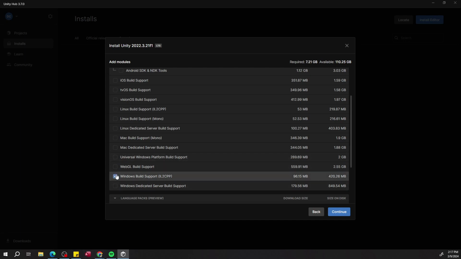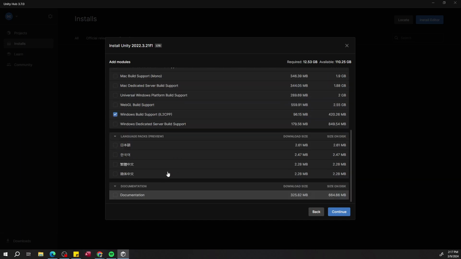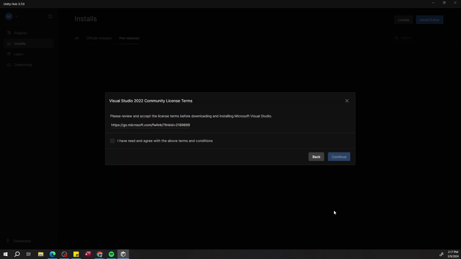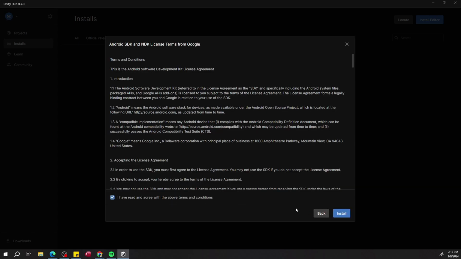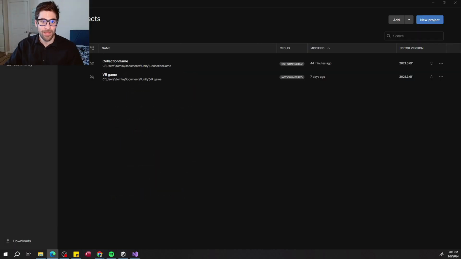So there's Windows build support down here, Android at the top. Again, for VR, we'll have Android build support specifically. Hit continue, that you've read all of the above terms, and hit install. Okay, so now that we have installed our editor, we're going to make a new project.